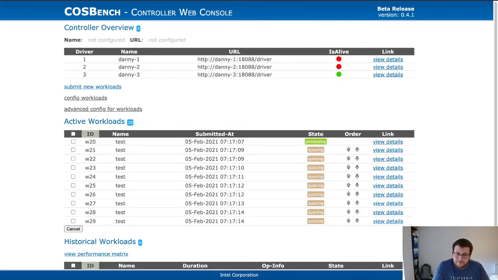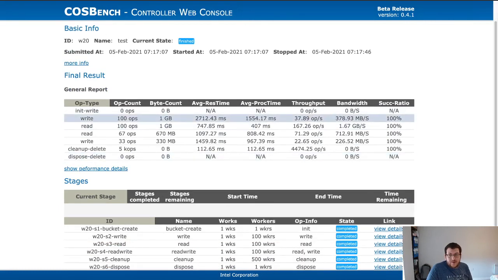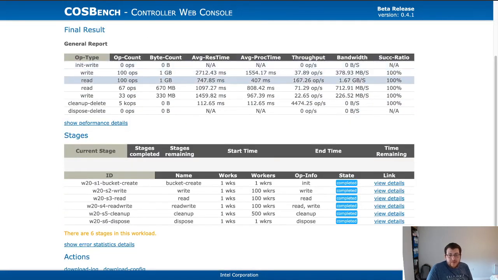So I'm not sure if these drivers are alive or not. Sometimes they just report as not alive, but it doesn't really matter either way. I can go into each one of these workloads and see what's going on. I can see the write stage, the read stage, I can see latency and bandwidth figures. I can go into each one of these specific work stages and view more information about it.